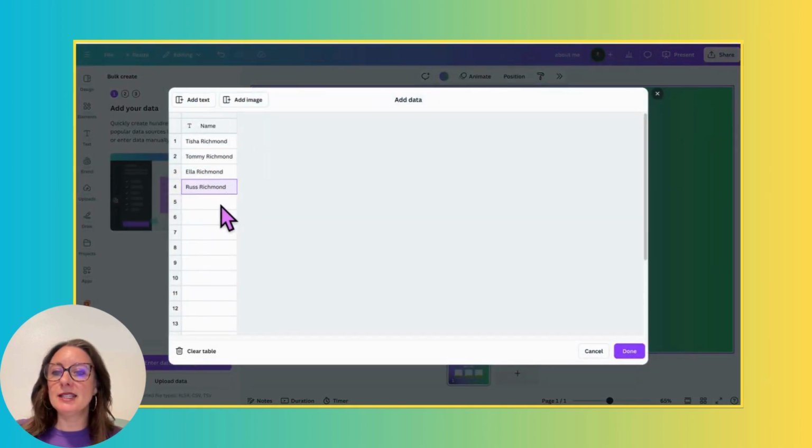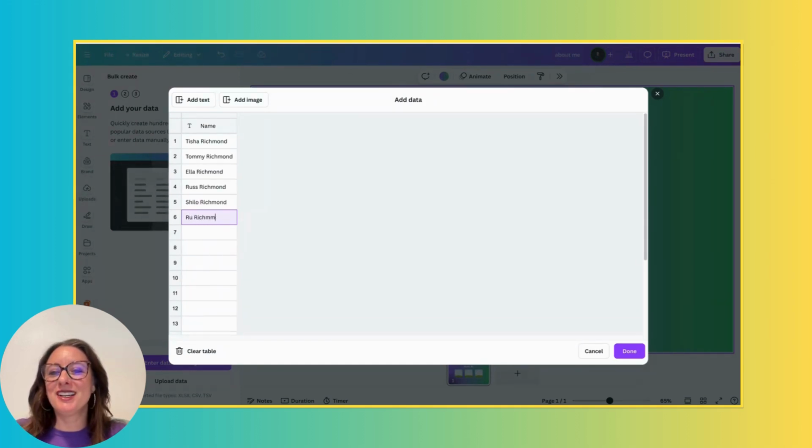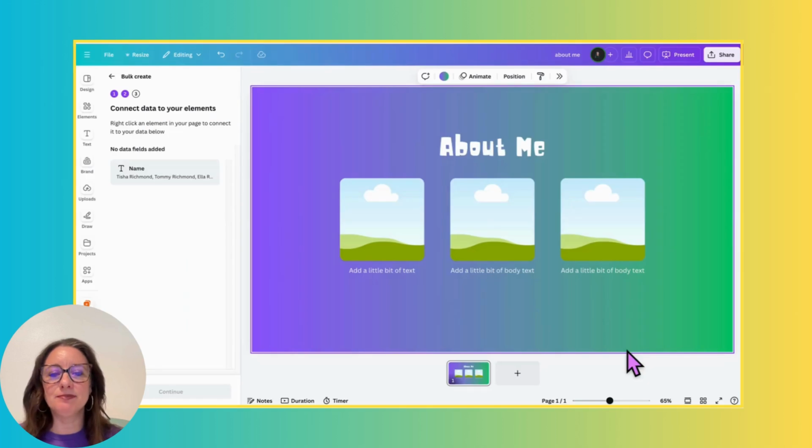So easy. So I am going to add my own name. So you can see I've added some names here. I'll go ahead and add some more. These are actually my pet names here, Shiloh and Rue. So we have all the names that I want to merge into this About Me deck in this column. I'm going to go ahead and click done.